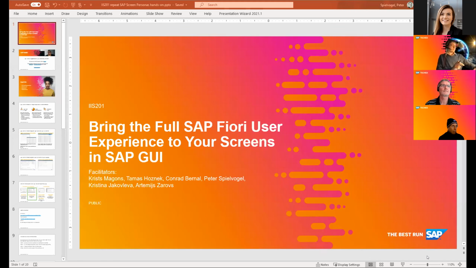Our speakers today will show you how to transform screens in the classic SAP GUI interface into simple role-based adaptive designs using the SAP Fiori experience without coding.